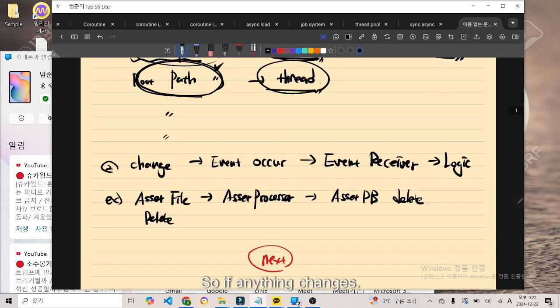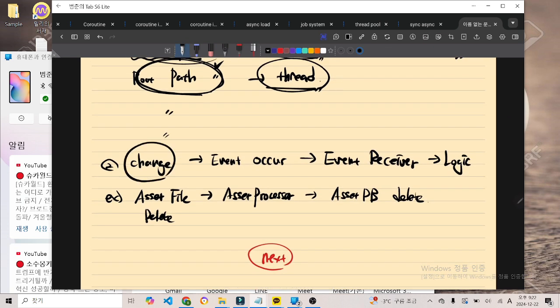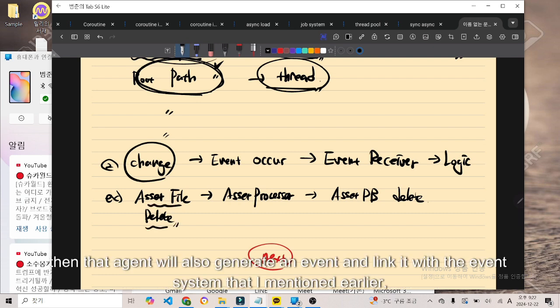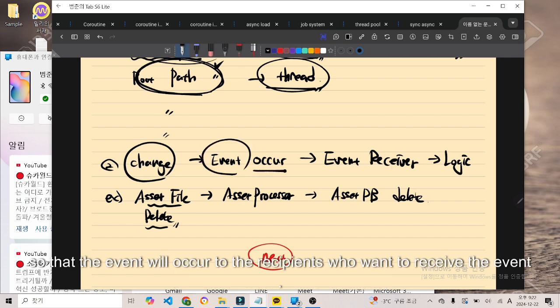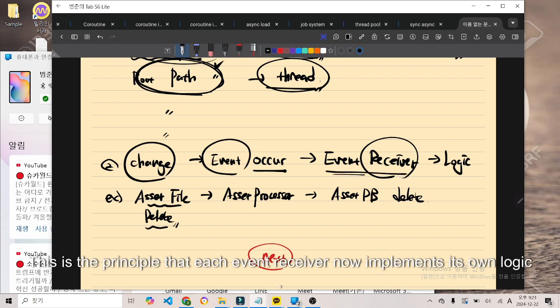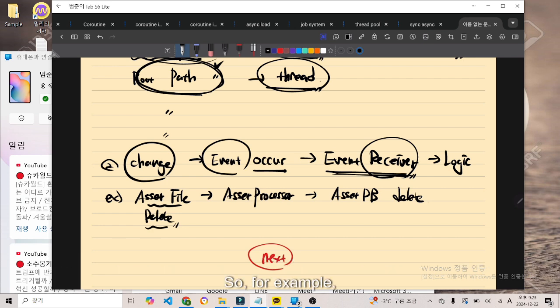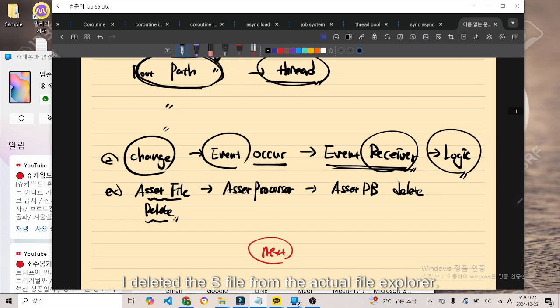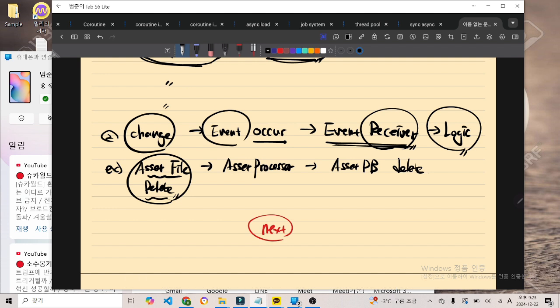So if anything changes, as I said earlier, if I delete an image file, then that agent will also generate an event and link it with the event system that I mentioned earlier, so that the event will occur to the recipients who want to receive the event. This is the principle that each event receiver now implements its own logic. So for example, I deleted the image file from the actual file explorer, then the event would have happened.